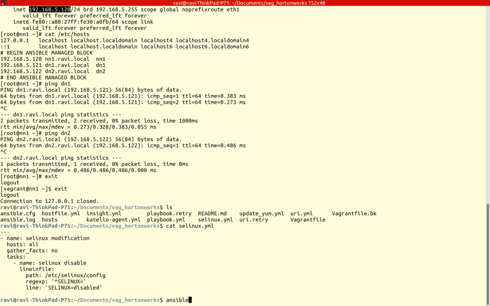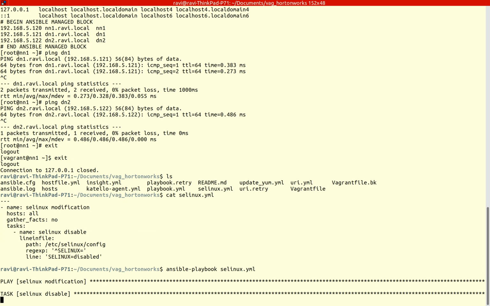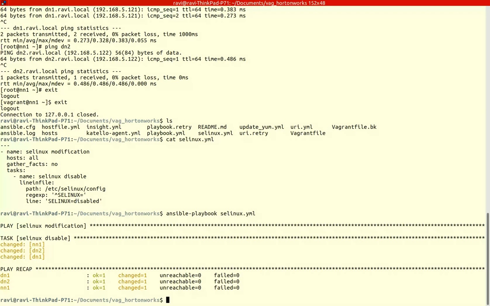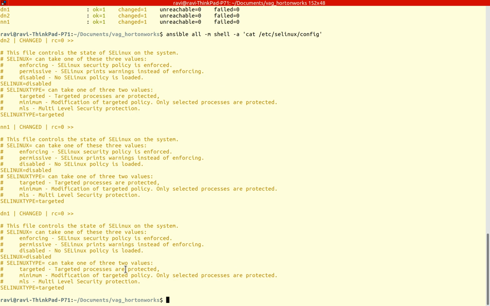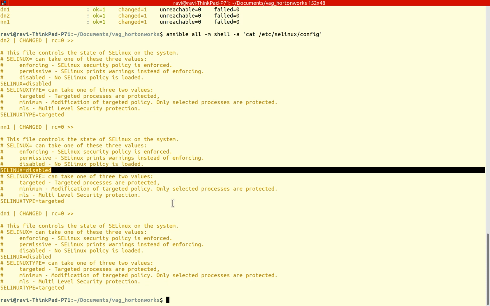So I'm going to run this: ansible-playbook linux.yml, and it has done the changes. To find out whether the changes have been done correctly, I'm going to check out the file. Again, I will use an Ansible ad hoc command. I'll use shell and I'll say cat /etc/selinux/config. Alright, so you see everywhere SELinux is disabled, all the three machines.